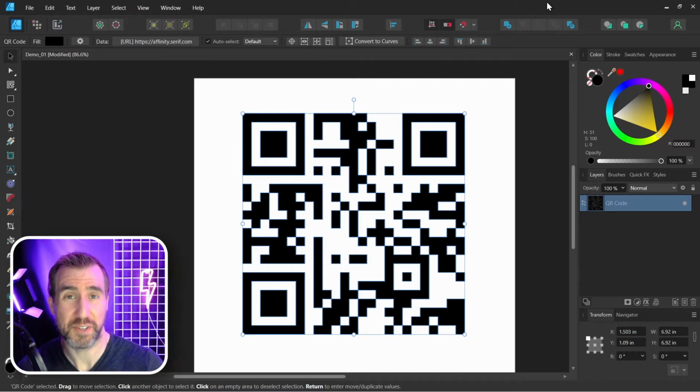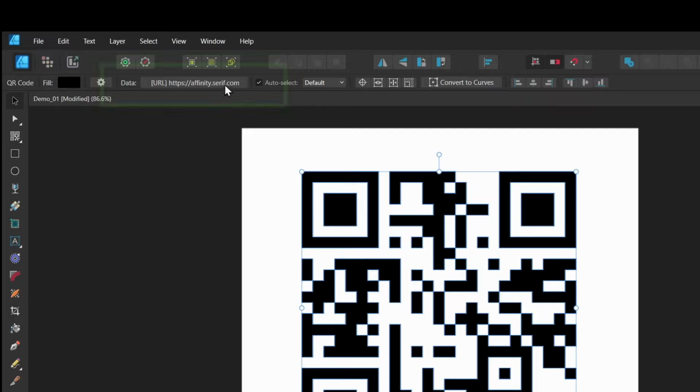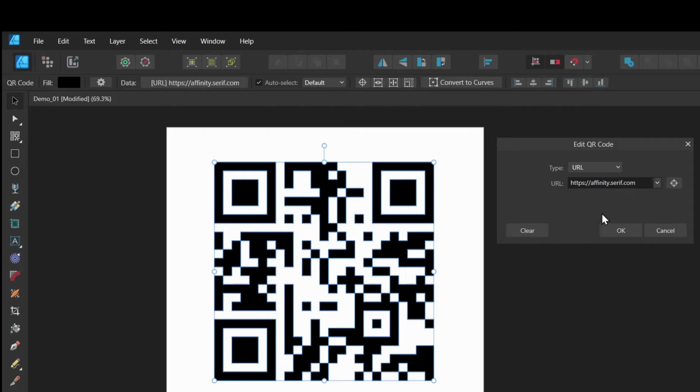Now, of course, the most important detail is what does your QR code actually do? So with your QR code selected, you can see the data up here. By default, it goes to the Affinity website. I'll click on this. Now I have the ability to edit the data in the QR code.